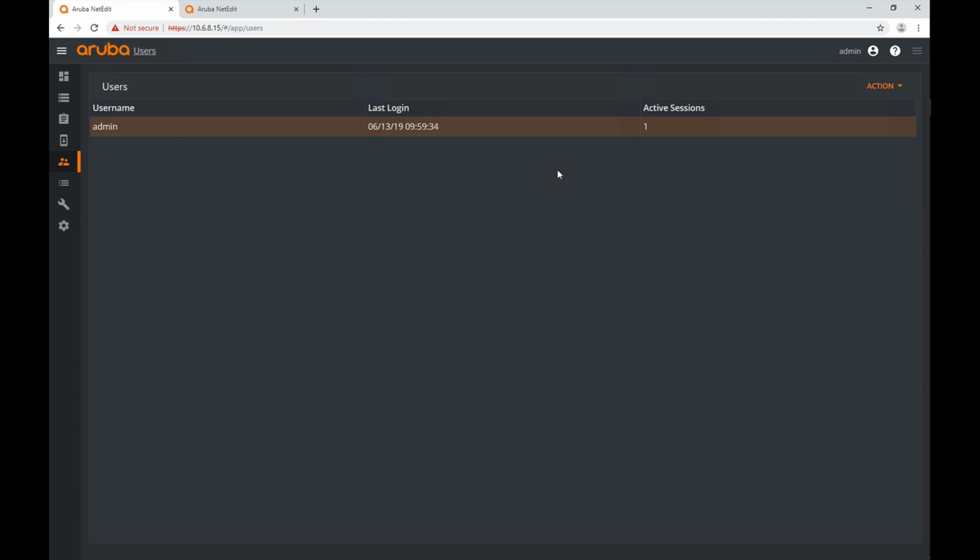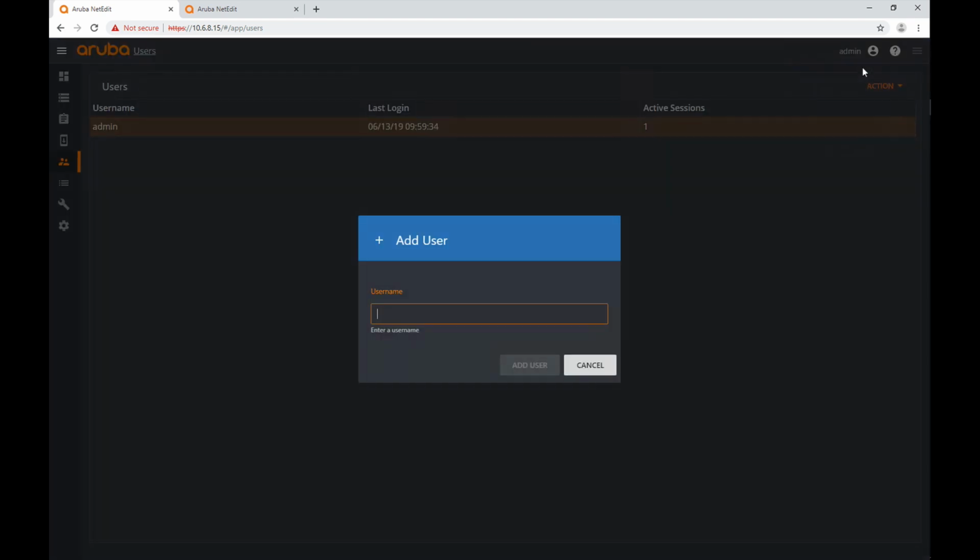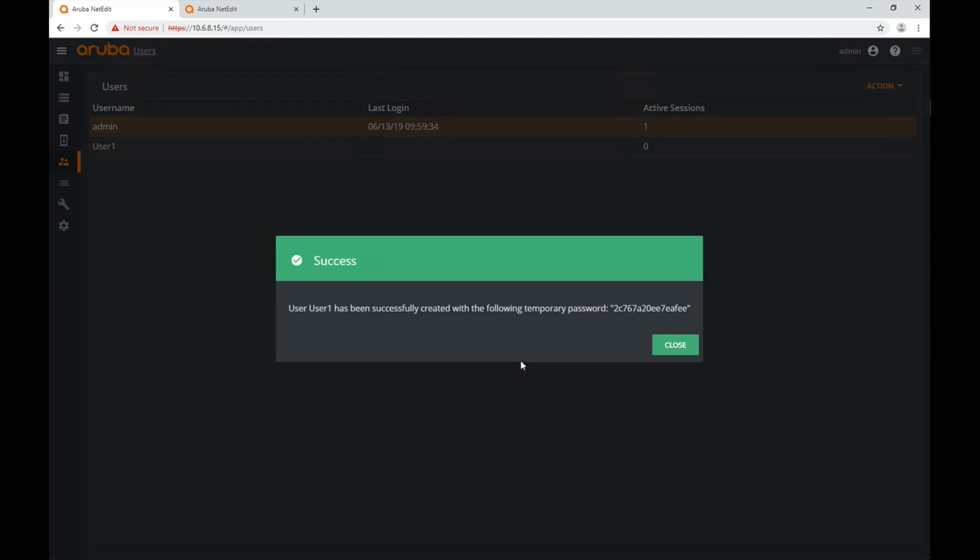So as we said, the steps we're going to take are we're going to create a new user, then we're going to change the password of a user, and finally we'll reset the password of a different user. So first of all, I'm going to say add. In the action menu, remember the action menu on the top right, and I'm going to say, let's say user 1. I'm going to use a generic word here. Say add user. It creates the user. So you can see in the background the user is already created.